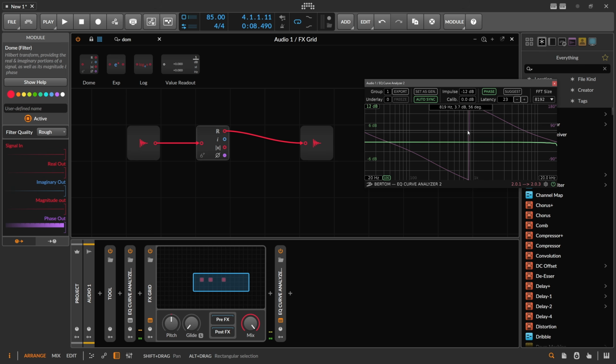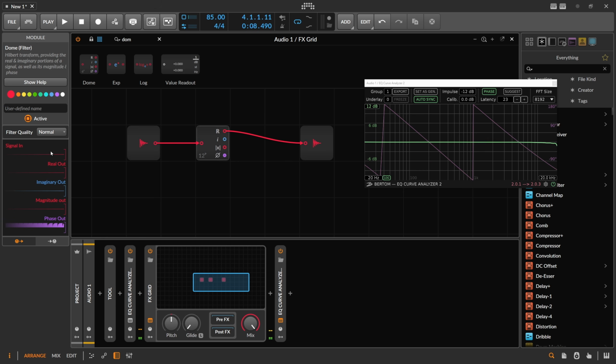And you can change how many phase shifts you have across the frequency spectrum by changing here the filter quality from rough to normal. You can see we have 2 shifts here, better and excellent. So the more you change, or the higher the filter quality is, the more phase shifts you get across the frequency spectrum here. So here we have 1, 2, 3, 4 kind of 90 degrees shifts here, okay?